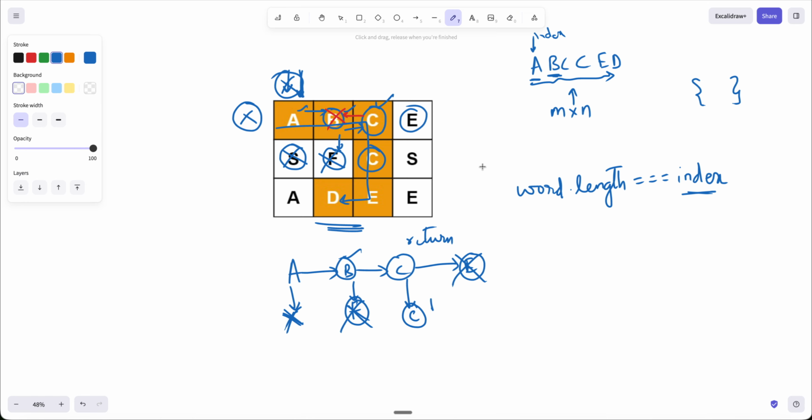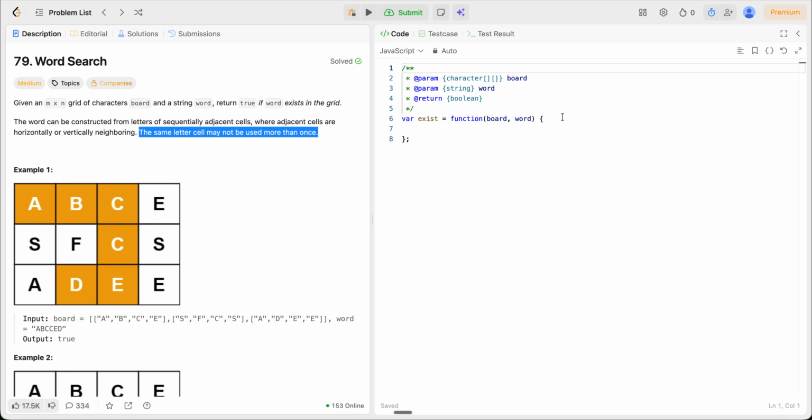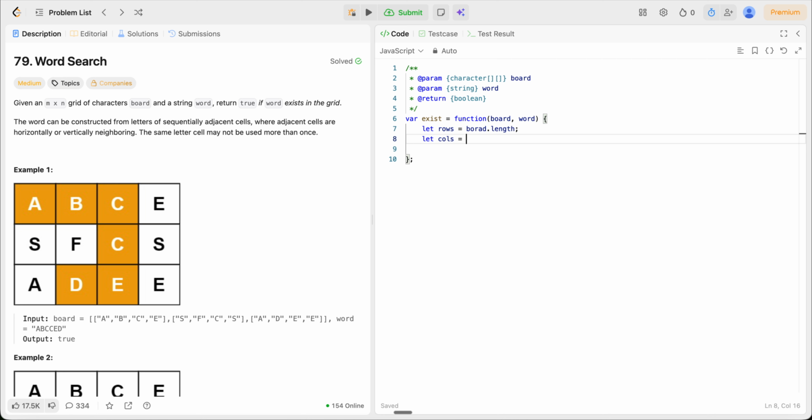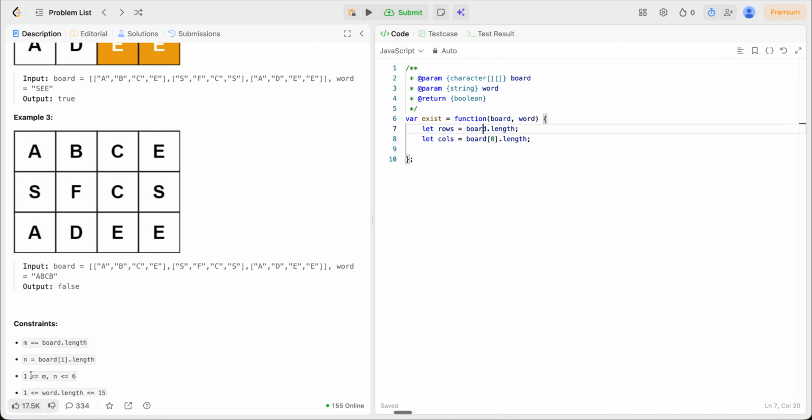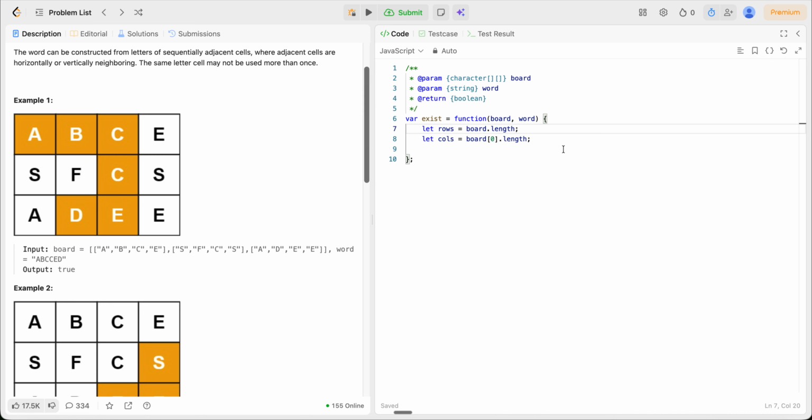So now let's try to code it up, and if you want to understand more about backtracking, how we explore all the paths, you can go through the video of subsets. It will give you more idea. So now we will first have to get rows. Rows is nothing but board dot length. Let cols be equal to board of 0 dot length. So why can we take board of 0 directly without null checks? Because m and n will be at least 1, so we don't have to worry about it.